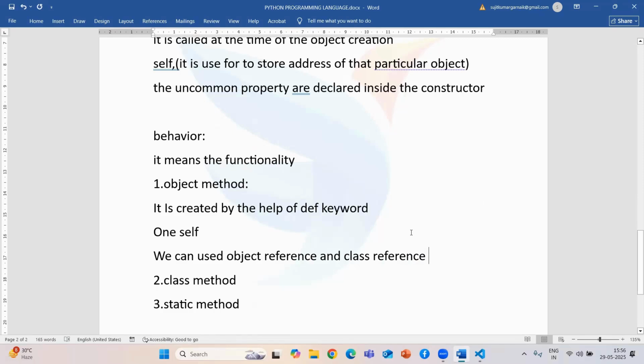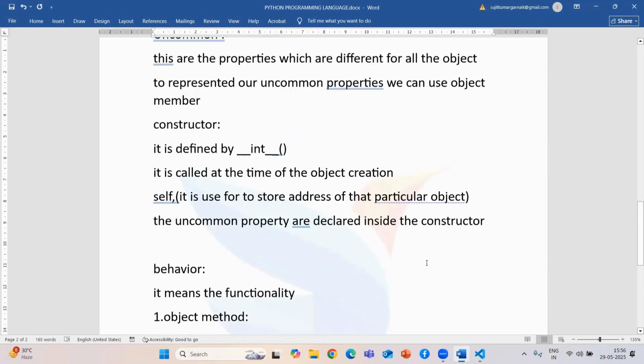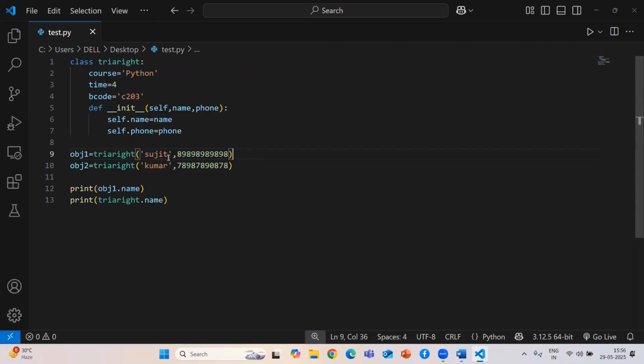Now we are going to see if you want to modify the object method, we can modify it with the help of the object. The object is used to modify the object variable. If you are taking this and trying to modify it, that is not possible.